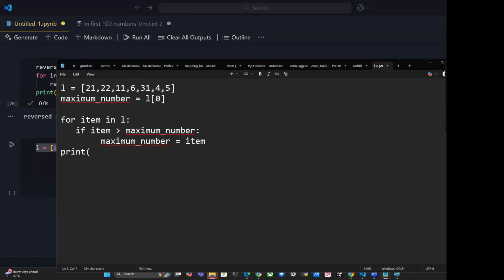Guys, we'll debug this. Debug means we'll just iterate one by one. See, first item means what, guys? Tell me, I want everyone to speak. First item is 21. Okay. First maximum number is what? 21. Check this here. It's still 21, right?